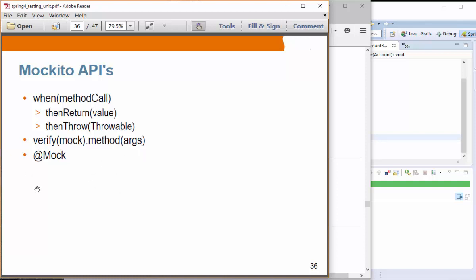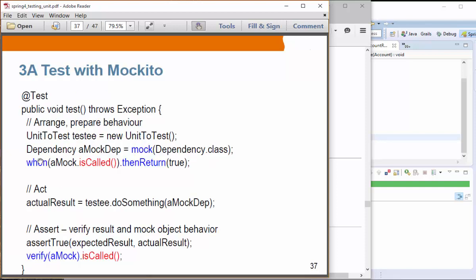And then there is also what is called a mock annotation, which is for creating a mock object. So let's take a look at an example. In this case, we have this target object that we want to test. The way you create a mock dependency object is using this mock method. You provide the dependency class, and it returns a mock object, which is of the dependency type.